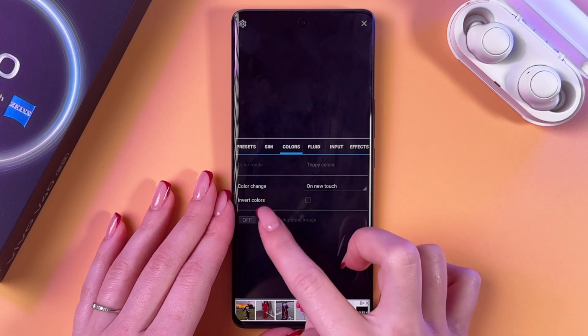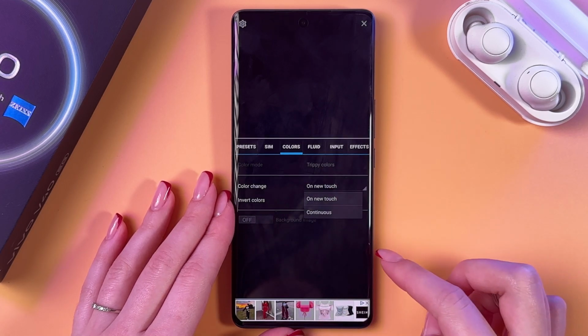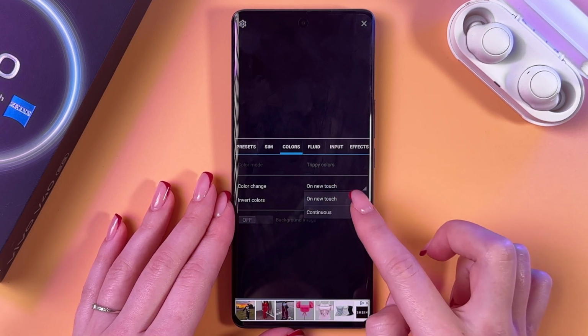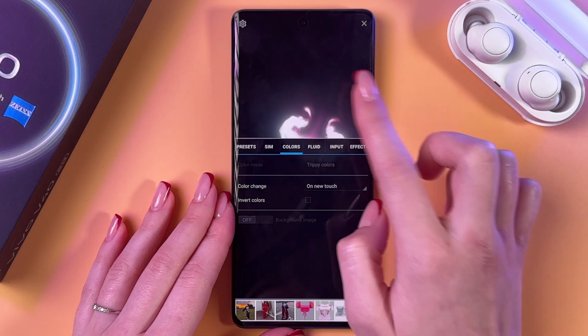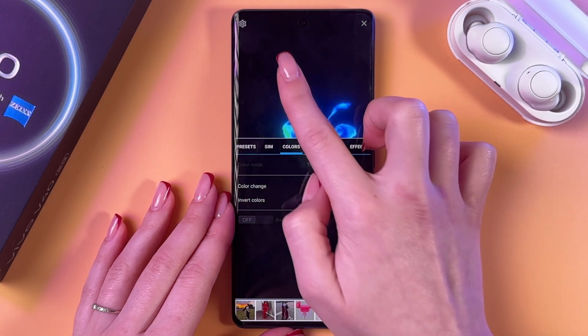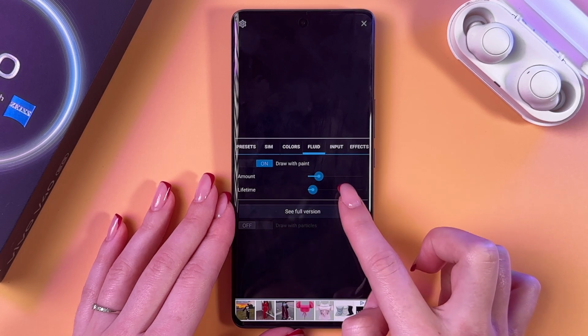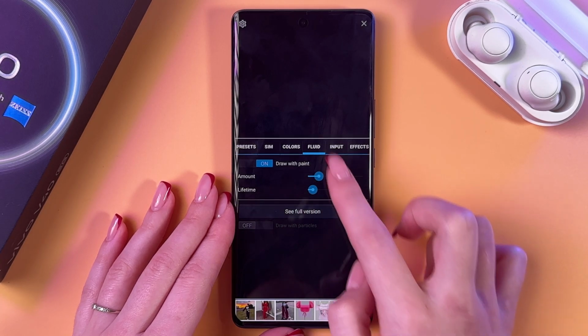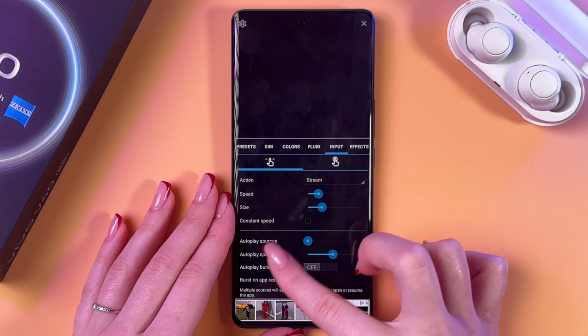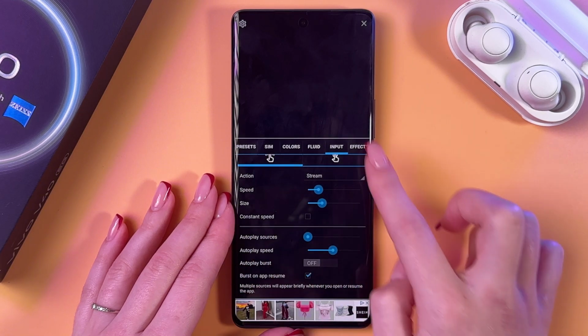In the colors, we can go in the color change and select either continuous or on new touch. So when you will be touching the screen, you would see this cool animation. Now fluid, here you can change the amount and lifetime. In the input, you can also change some of these settings here.